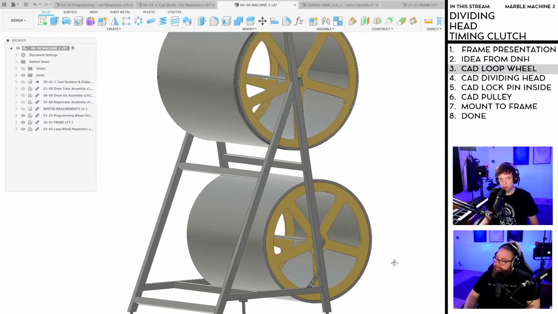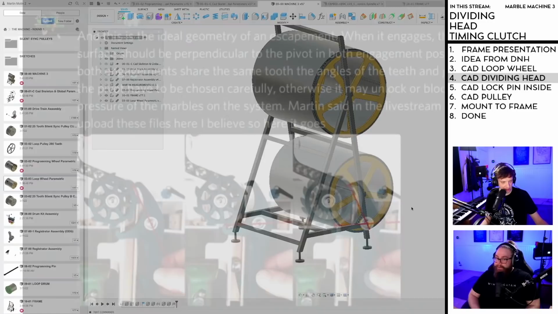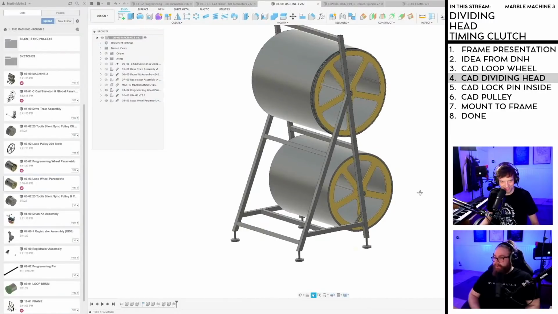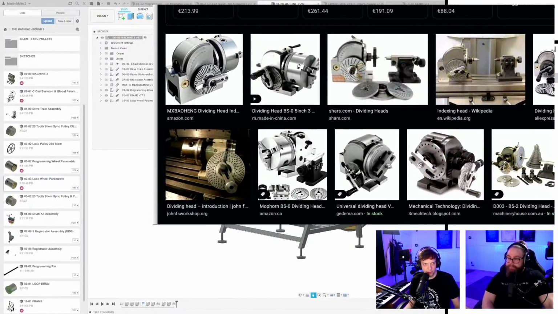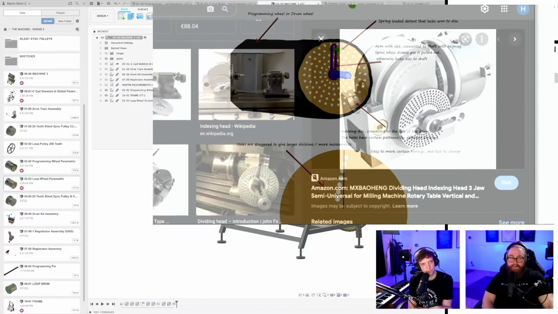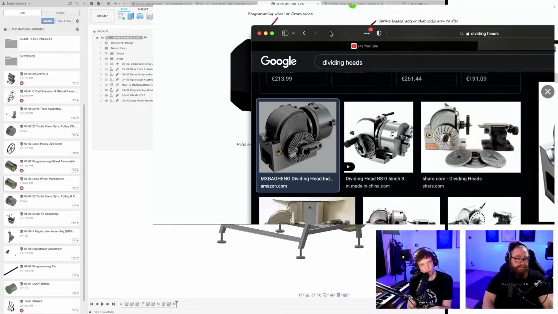So we're actually ready to go to the next point of the stream, CAD dividing head, and we're going to celebrate this with a mole. Did you have some images of dividing heads? There we go. Can we perhaps enlarge one here? No, we couldn't. That's okay.